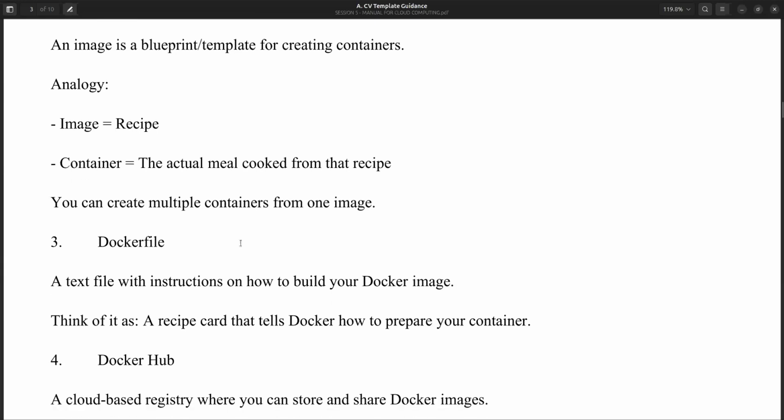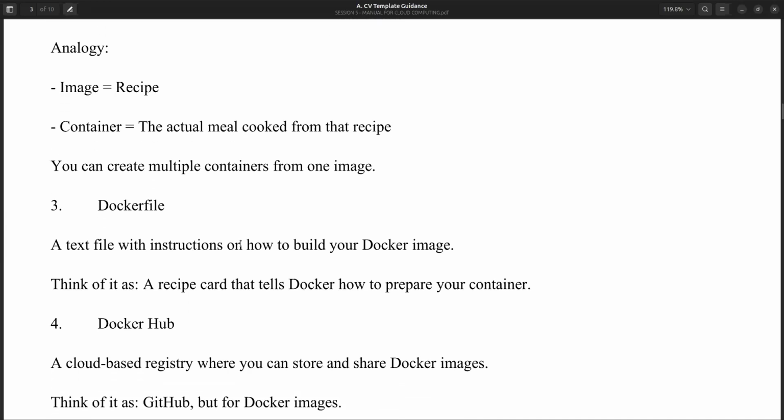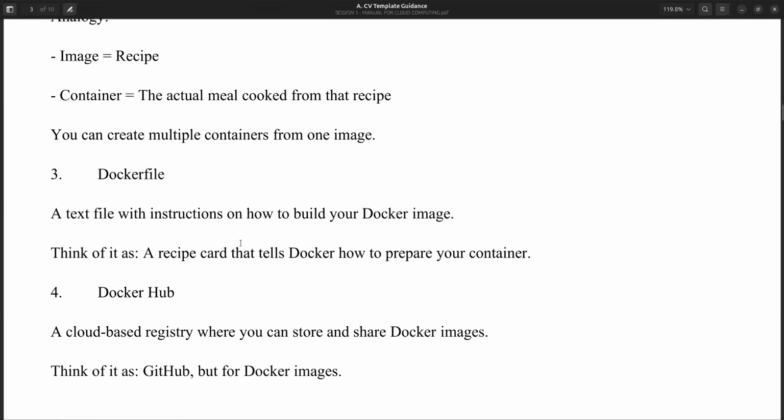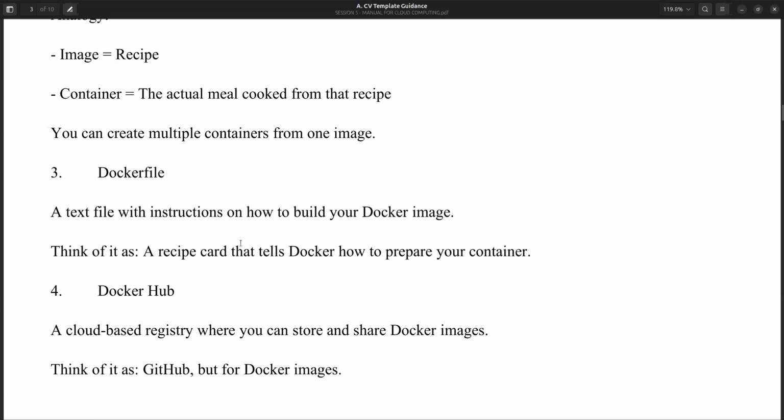So an image is just like a recipe, and the container is actually the meal cooked from that recipe. You can create multiple containers from one image. So an image is reusable. You can create a container, and when you're not using it again, you bring it down by removing or stopping it. Later, you can just bring up another one.